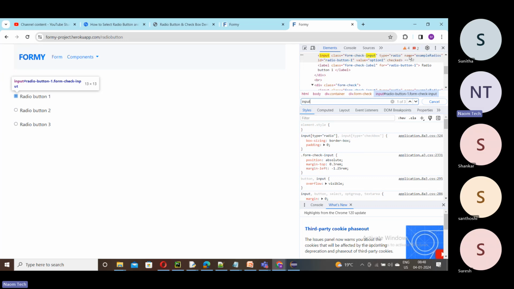Either we locate it by ID, this is one thing, or with the value, this is the second thing, or with the class, this is the third thing, or with the type, this is the fourth thing. You can try to locate with any of these attributes. So usually, which one do we prefer, friends? We use ID to locate this web element, the radio button, right?